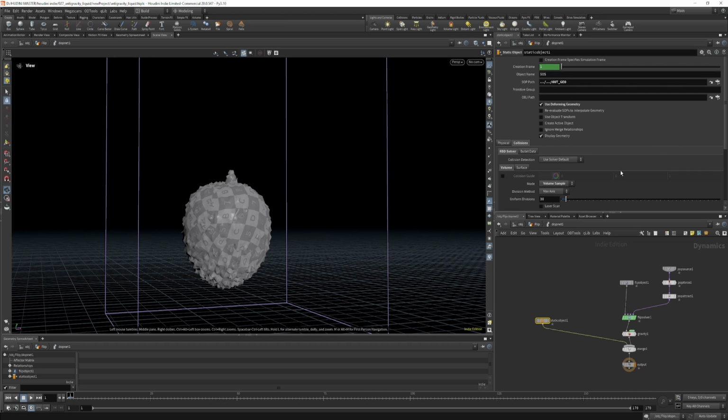Now it's time to add the collision mesh. Drop down a static object node. Reference the SOP path to out anim geo. Since our mesh and collision mesh are animated, remember to toggle on deforming geometry.